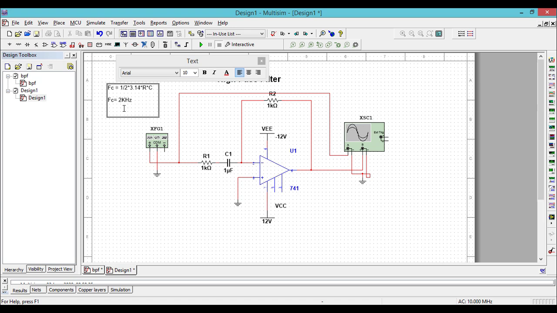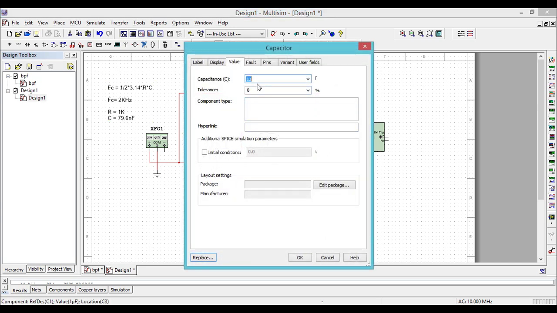So one combination of R and C which would fit for 2 kilohertz would be R is equal to 1 kilo ohm and C is equal to 79.6 nanofarad. Let's change the values. Already the resistor value is 1 kilo ohm and the capacitor value we must change to 79.6 nanofarad.